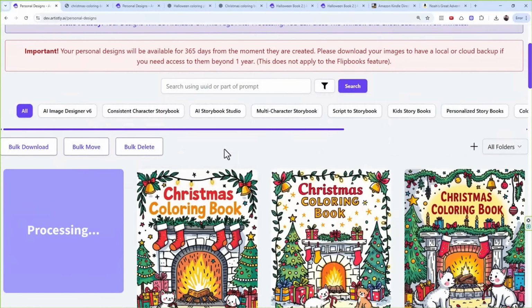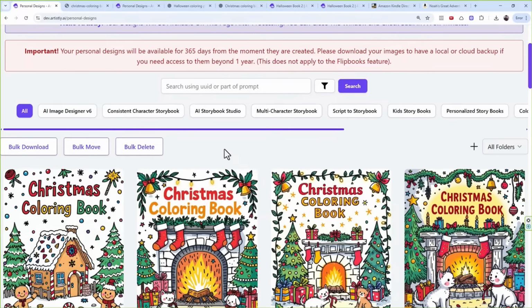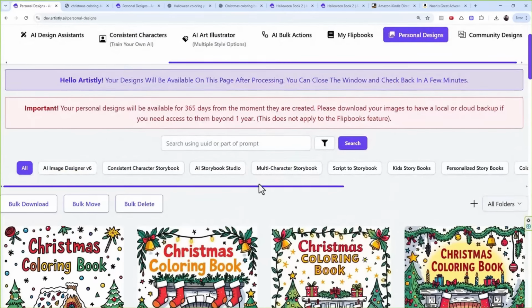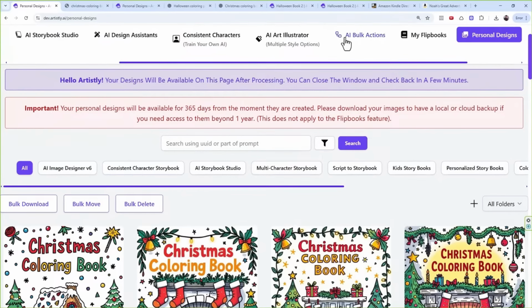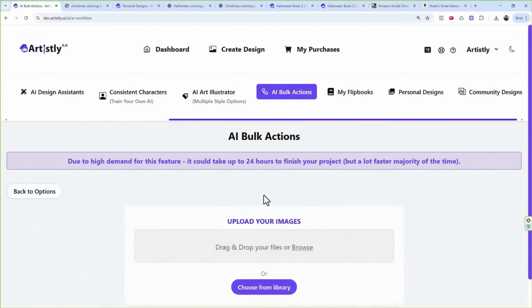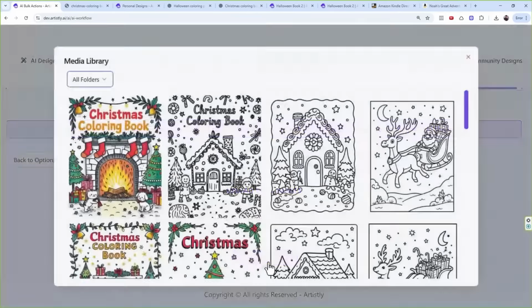So when we go to KDP and it asks us for the cover image, we will upload this image instead of the previous image, right? So that's one thing. Another thing, again, if you go to the bulk actions, create new action, choose from library.